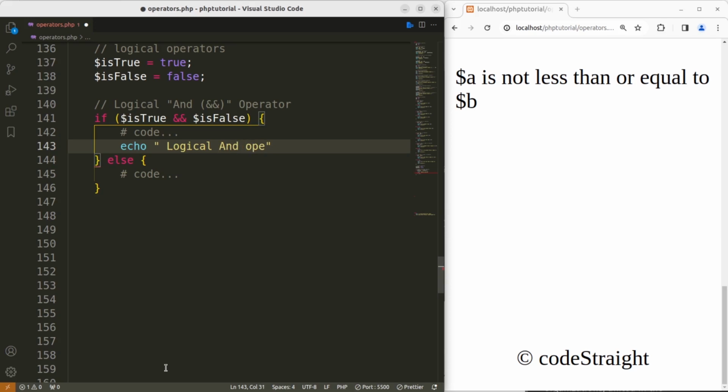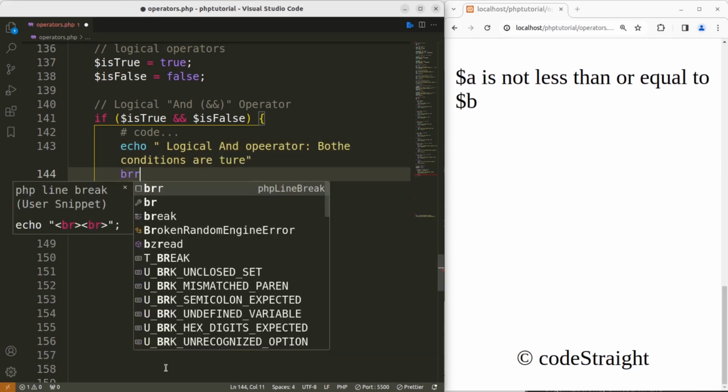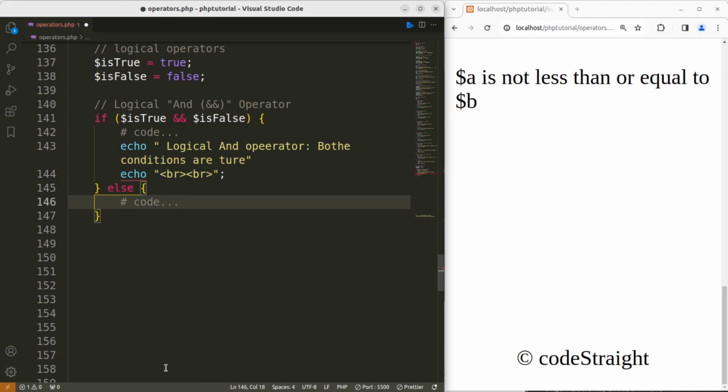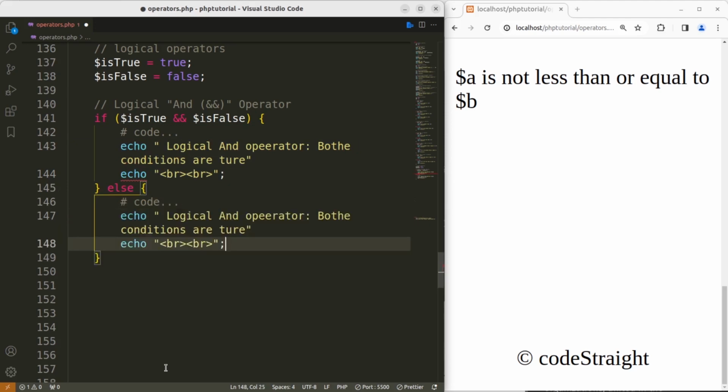say, "Logical and operator: both conditions are true." Let's go to the next row and add a line break, and let's copy this block of code. If the condition is not true, this block of code will be executed.